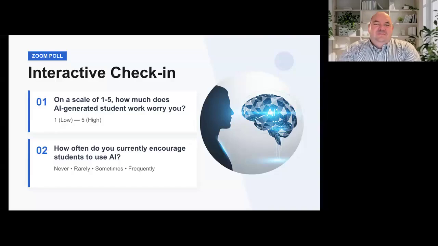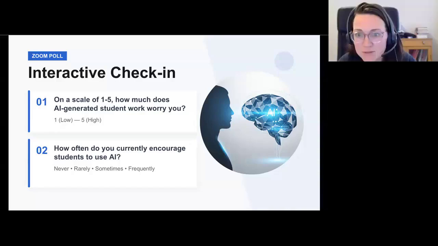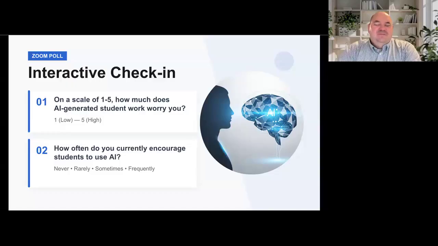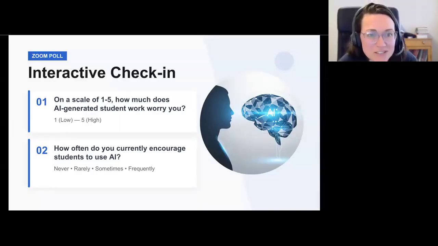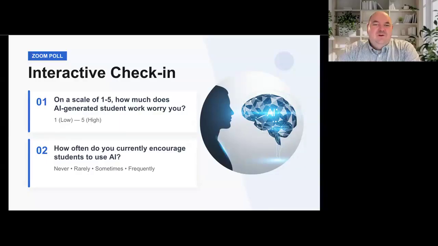On a scale of 1 to 5, how much does AI-generated student work worry you? I wanted to get a sense from everybody because I guessed this would be moderately so-whatever for people. But you never know. I've been a little surprised sometimes by what people say. Looks like almost everybody has voted, about 20 or so. So I guess we can end that one and move to the next one.